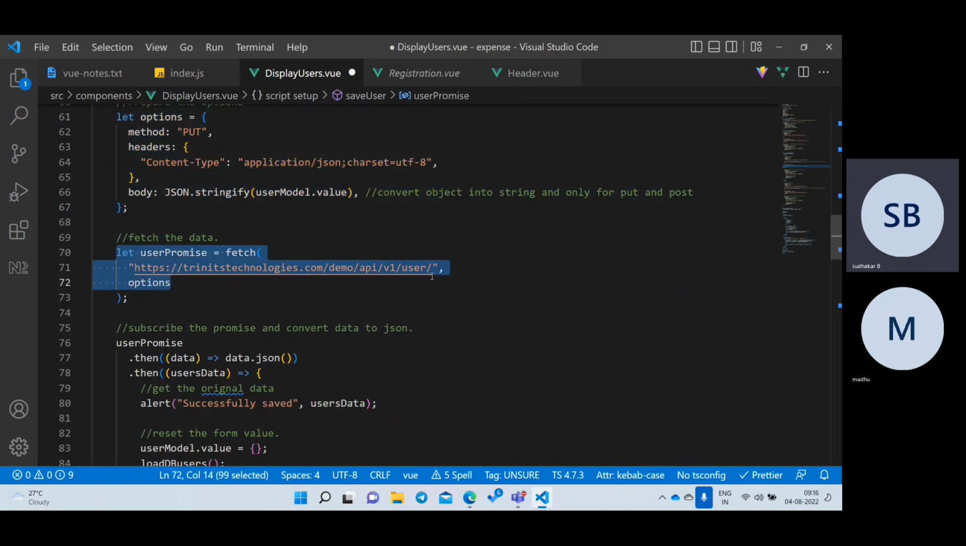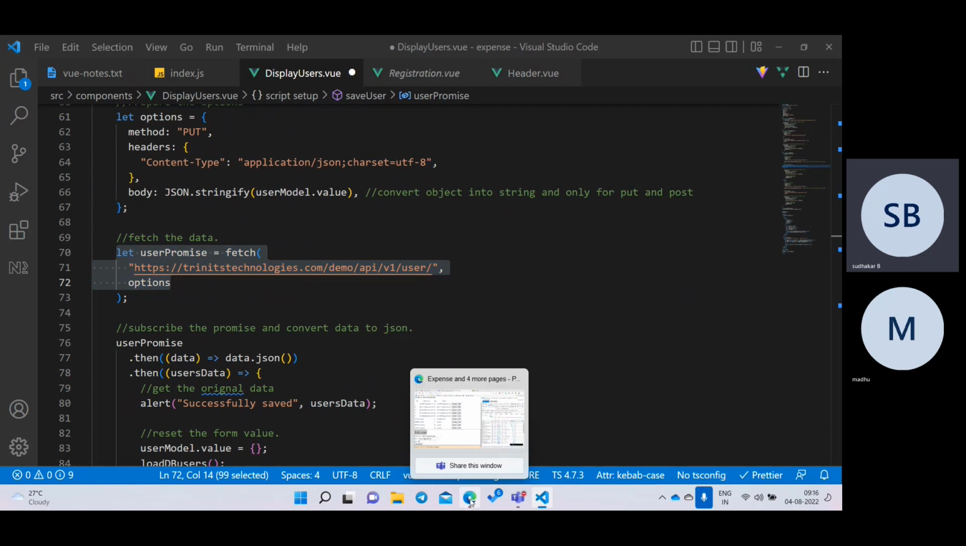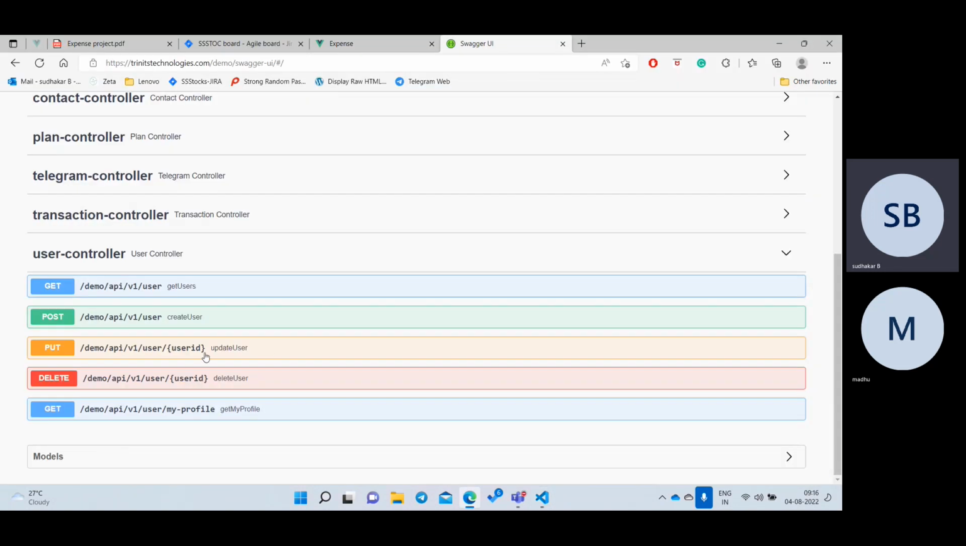And there is a URL, right? Let us go to Swagger, and if you go to Swagger for update, this API takes the user ID. This one is taking the user ID, right? It needs to know which user you are editing. So now I need to go here.